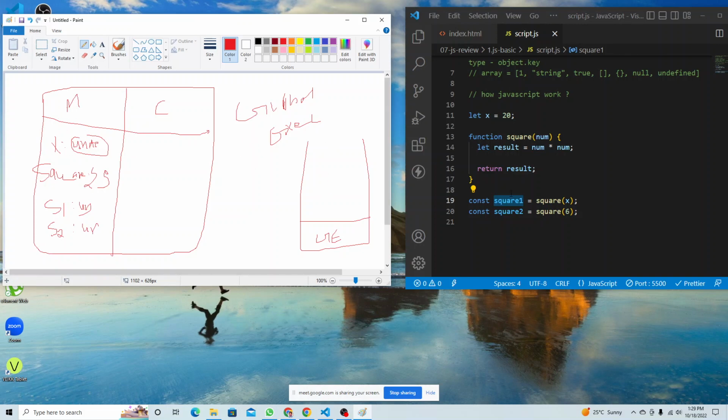Okay, the next step is what? Now the code is going to run, line by line. It will start here: let x equal to 20. I need to find x in the memory. There is x, yes. Let's put the value 20 here. Okay, good.